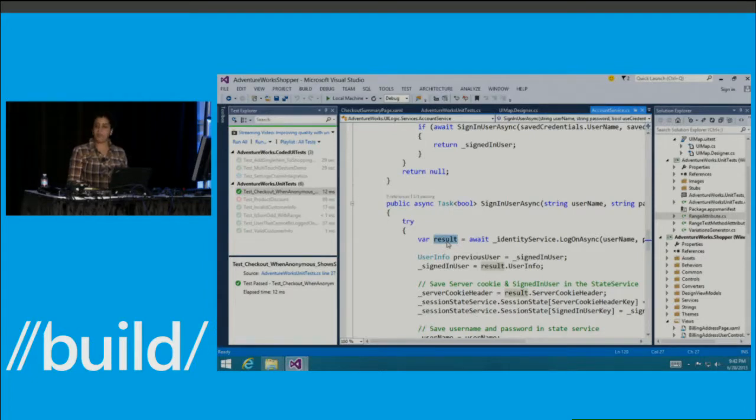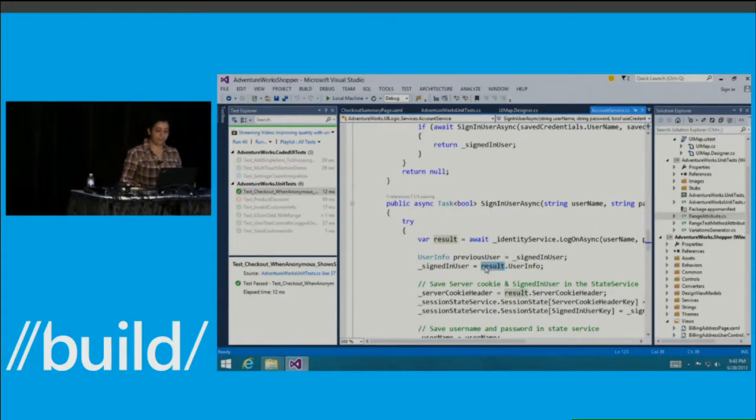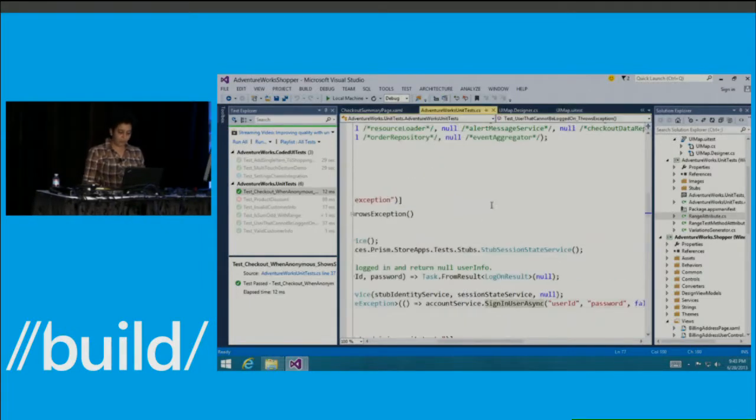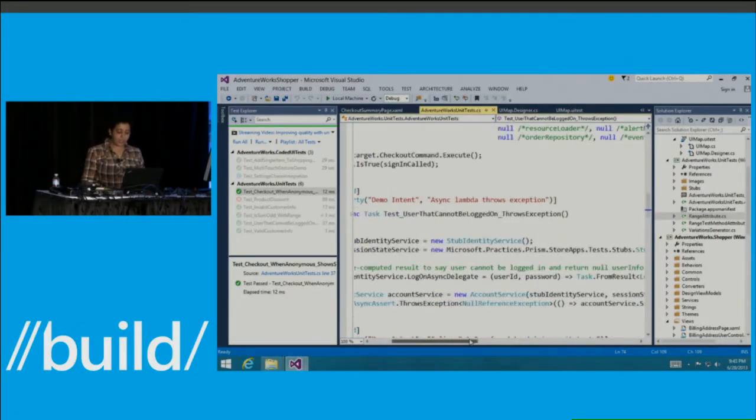Notice that I'm not doing any validation on the result here. So if at any given point in time the identity service returns me a null, I'm going to have null reference exceptions being thrown. Of course, it's a bug in my app, but for the purposes of this demo, let's assume that I'm expecting it and test that. So the pre-computed result here that I got from my stub identity service is actually returning me null, and I'm good to go.